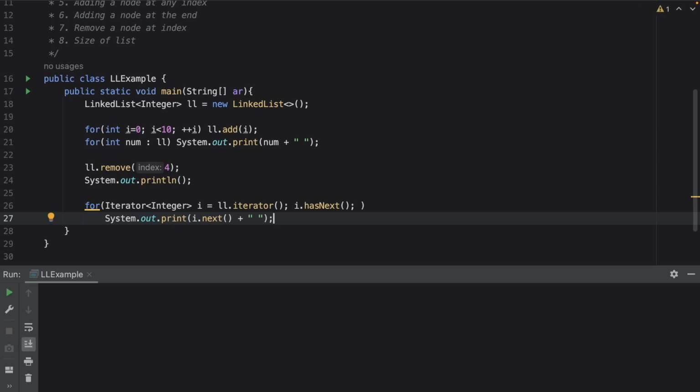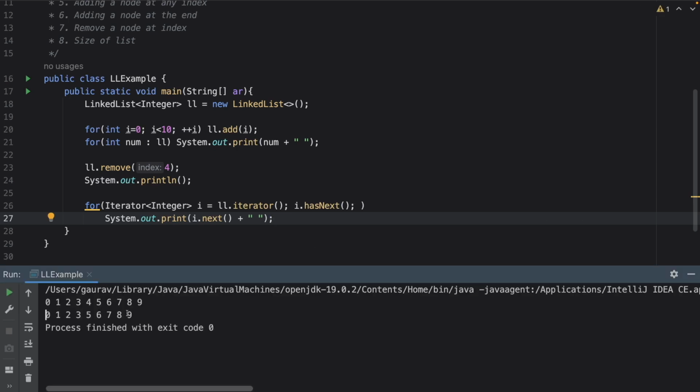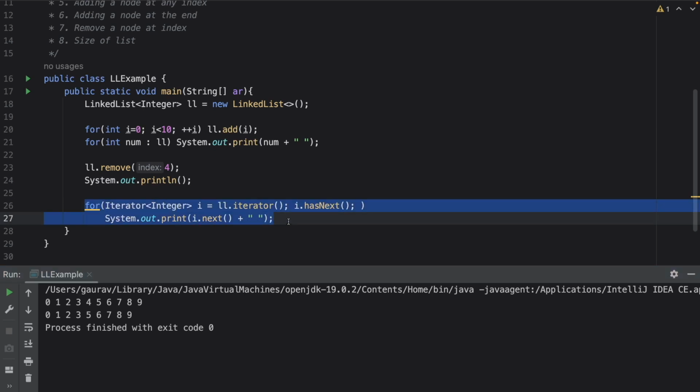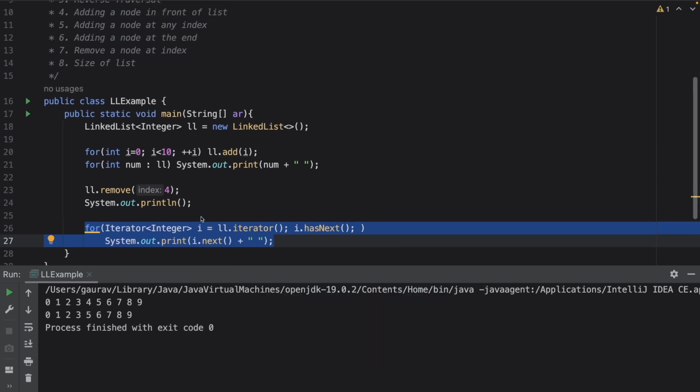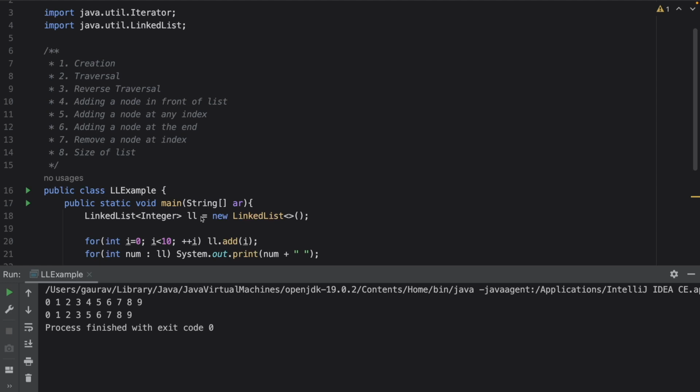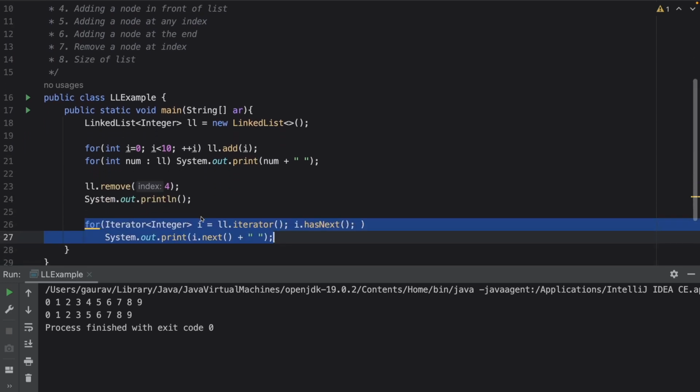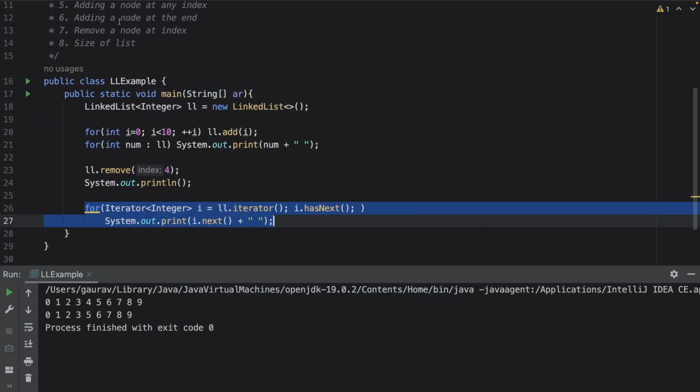Okay, so this would essentially do the same thing for me. This printed the values in the forward direction, from head to the end. If you want to avoid all this code, you can just use a for each loop, which internally uses the forward iterators only. Okay, all right, so that is all about the linked list methods. Let's move on to the next topic.